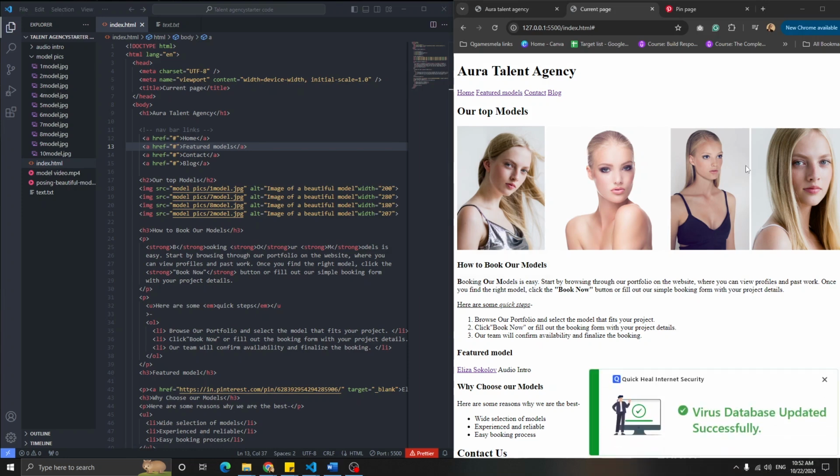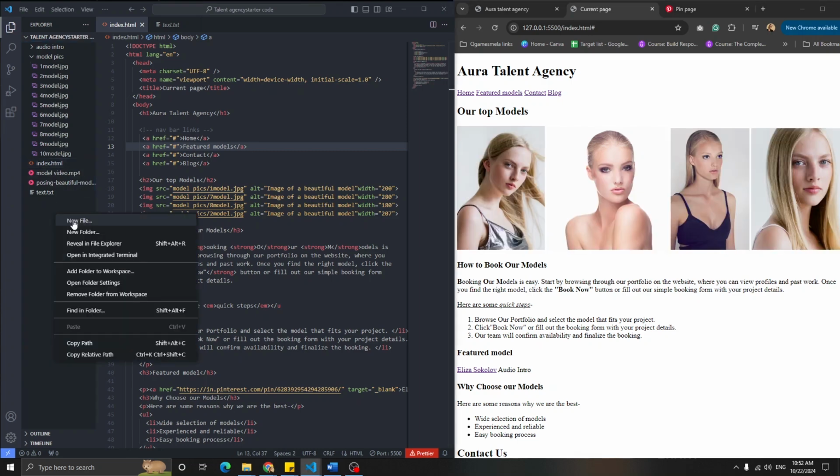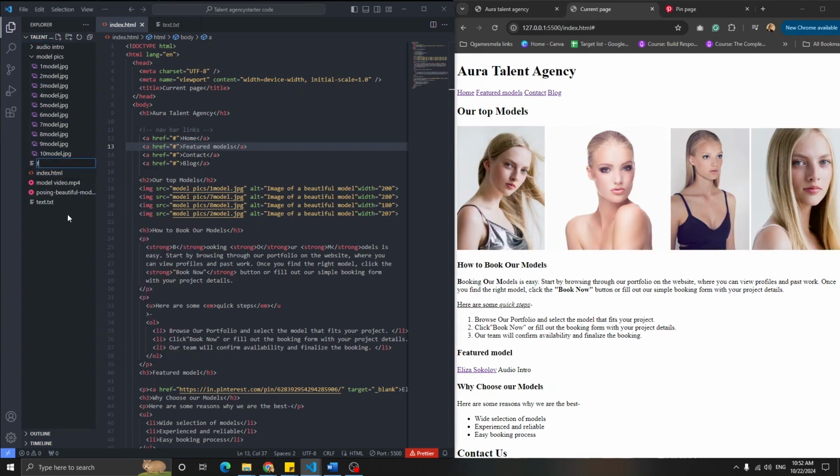So let's go ahead, and what we are actually going to do now is create a featured models page and then remove that hashtag to add that link to the featured model inbound link. So whenever we click on the featured models text, it takes us to the page associated with that particular link. All right, so the way that we create a new page is by right-clicking, we create a new file over here, and we are going to call it featured models .html.